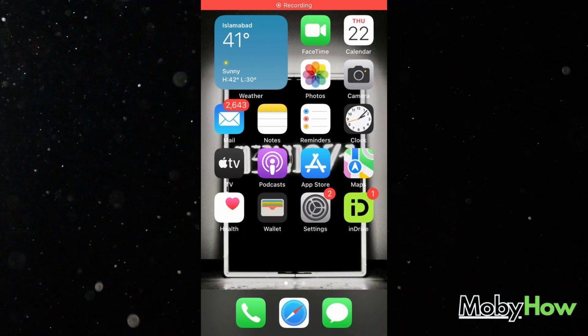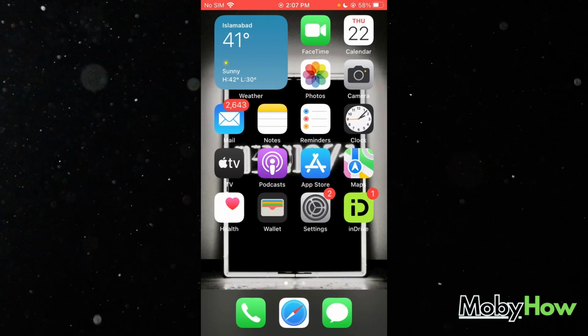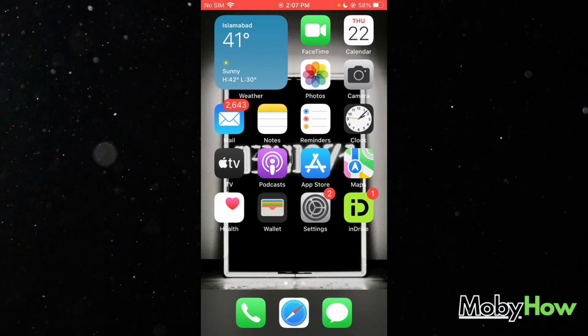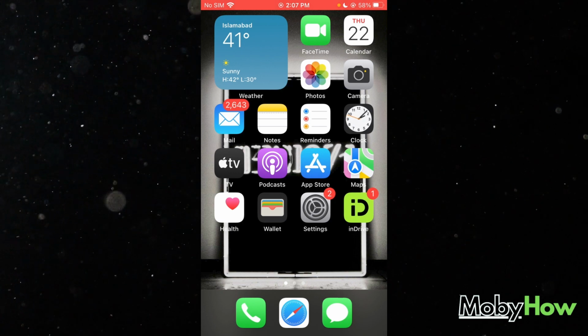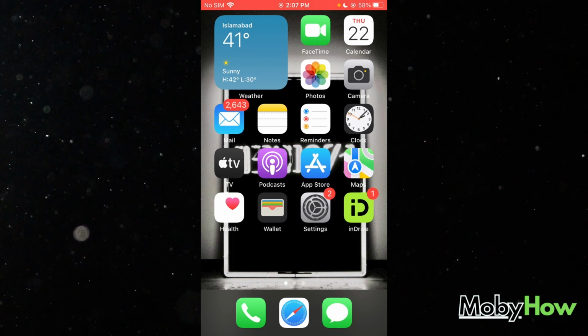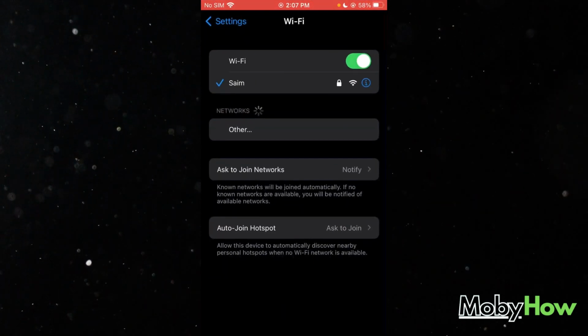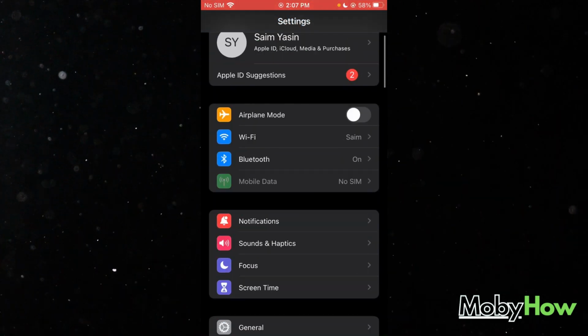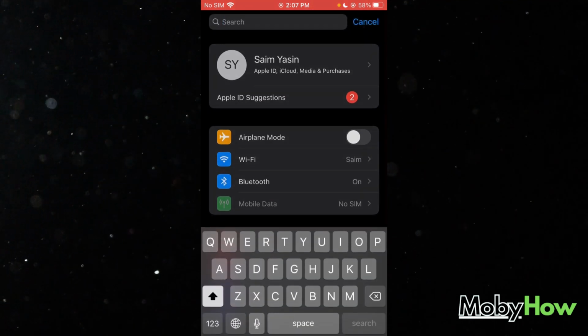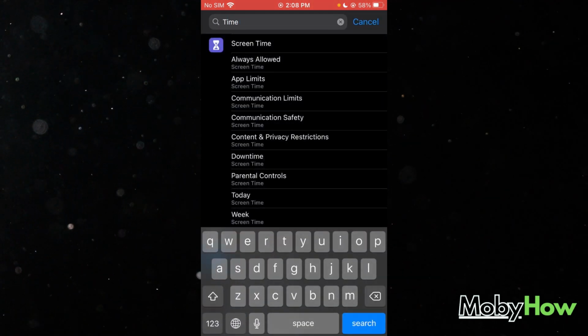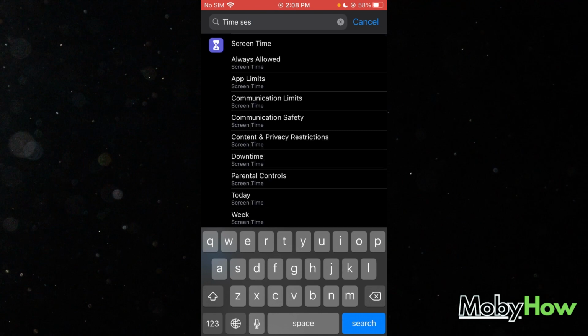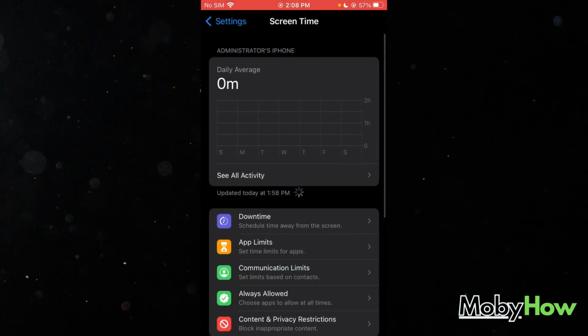So you might be trying to find out how you can turn off time-sensitive notifications on iPhone in 2023. And let me tell you, I have the solution and answer for you. So to quickly do this, you're going to head over to your settings. And once you head over to your settings, you're going to come up here and search time-sensitive setting. And that's going to bring you to screen time, okay?